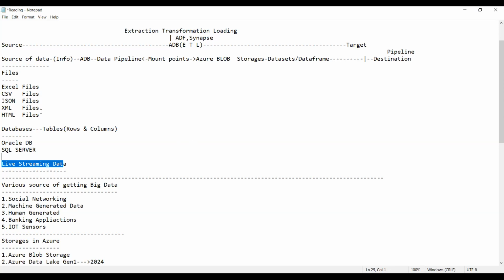Getting my point? If you have the file in XML, or HTML, or JSON, these kinds of files are called semi-structured data, where you do not have a proper rows and columns structure. So that is our job, to convert that semi-structured data into a structured tabular format.